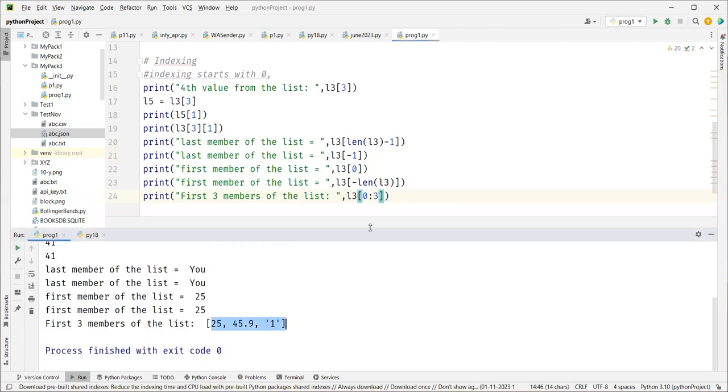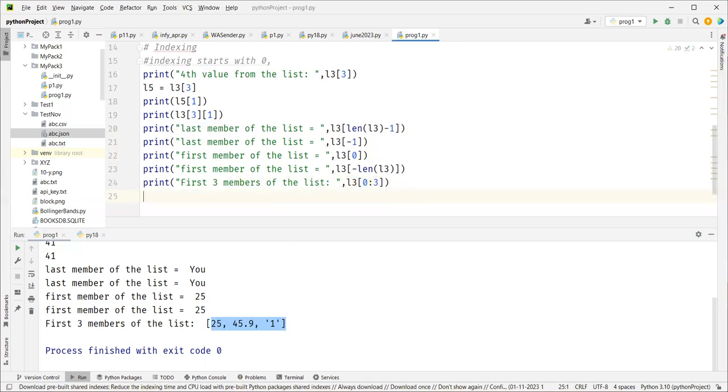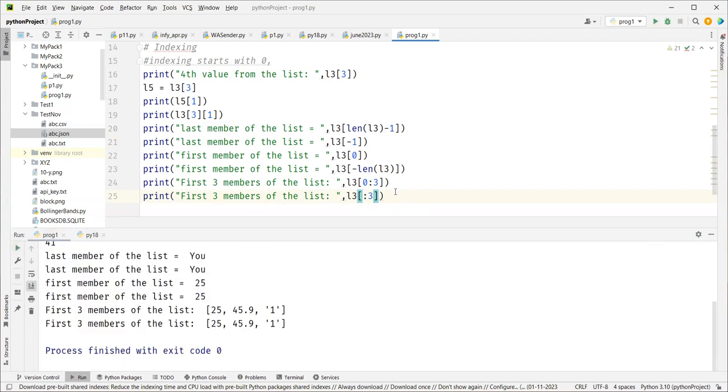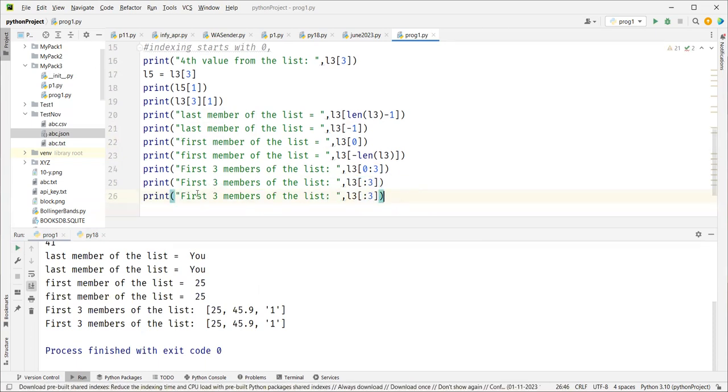What Python says is, since you're using colon, I know you want from and to. But if you want from the first value, then you don't have to give it. If you don't give it, I know it is from first. Now let's try the last three values of the list. How do I get the last three values of the list?